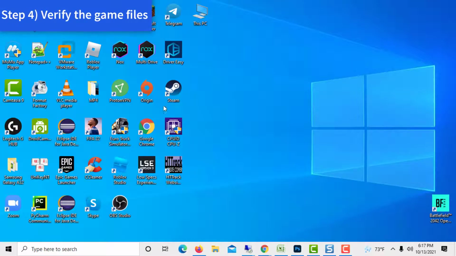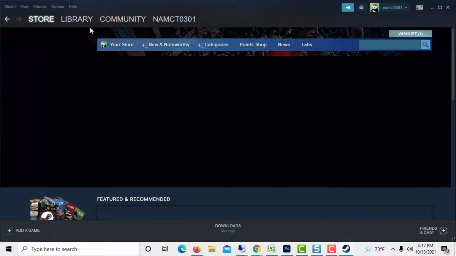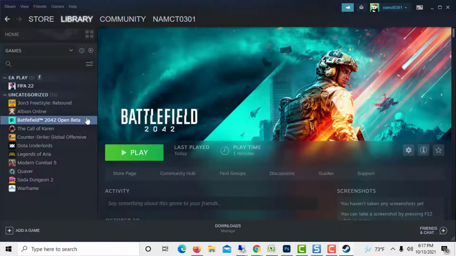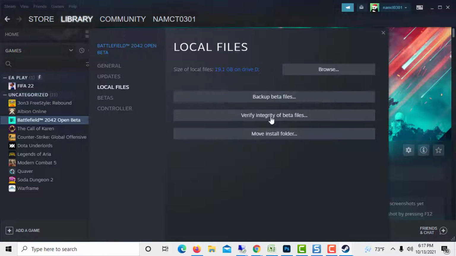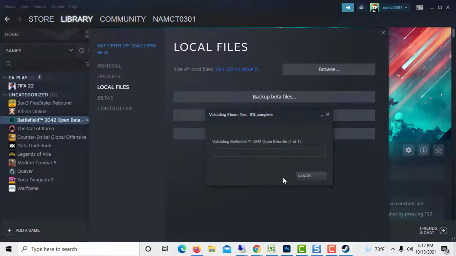Step 4. Verify the game files. Launch Steam. Go to Library, select Battlefield 2042. Right-click on Battlefield 2042, and select Properties. Click on Local Files, and click on Verify Integrity of Game Files.